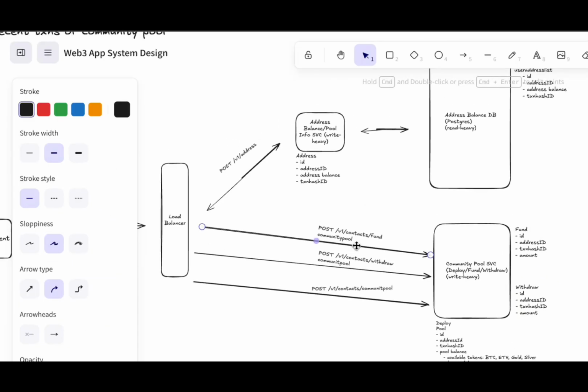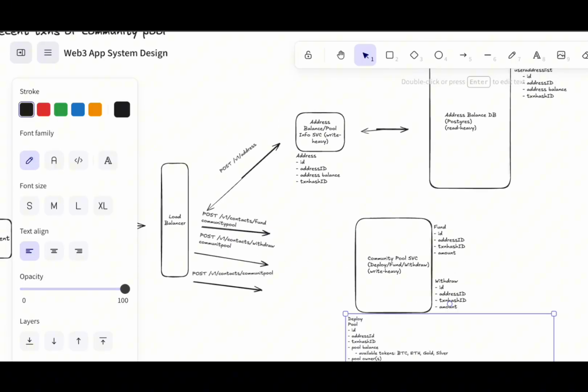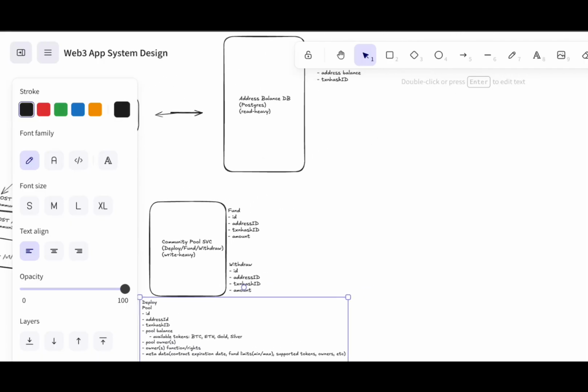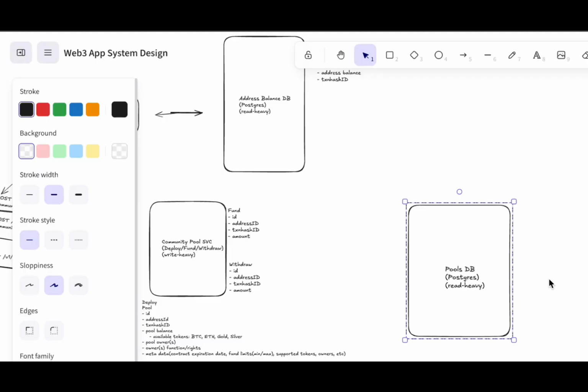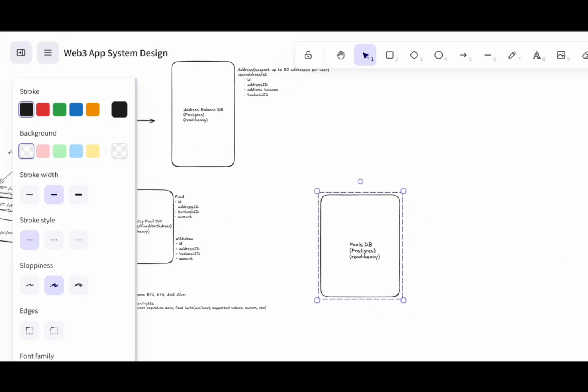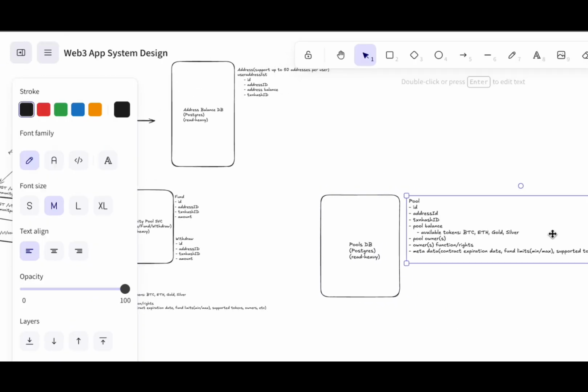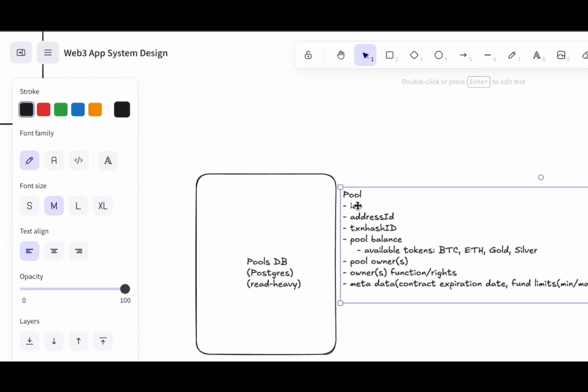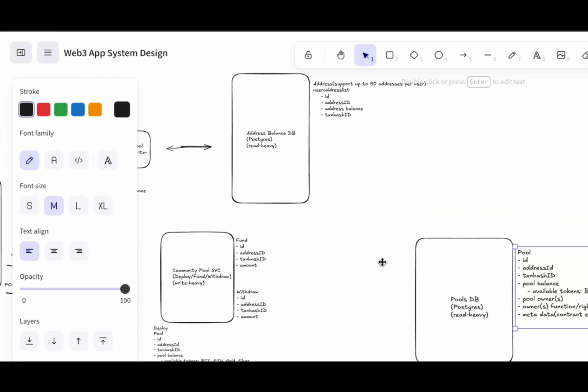We want to draw, and let me actually make all of this way smaller. Let's draw our database over on this area over here. So we have our community pools database. We're going to do a Postgres database because we don't have any non-relational data right now, any blob storage. We just have rows and columns. And so our community pools database is going to have different parameters also. Right here, we can see there's going to be a pool, which is going to have a unique ID, an address ID, that's the actual blockchain address, the transaction hash ID, the pool balance, pool owners, etc. It's the same thing we went over.